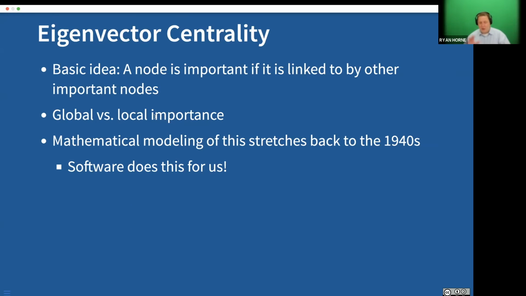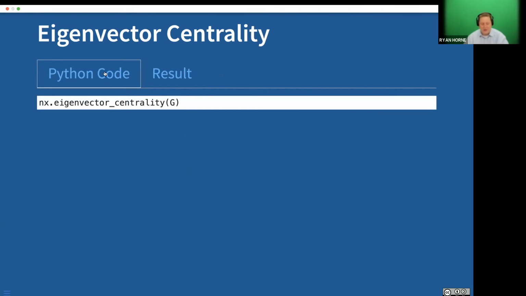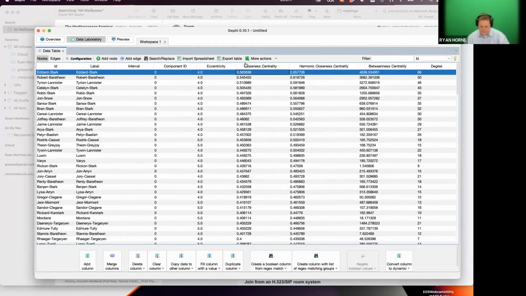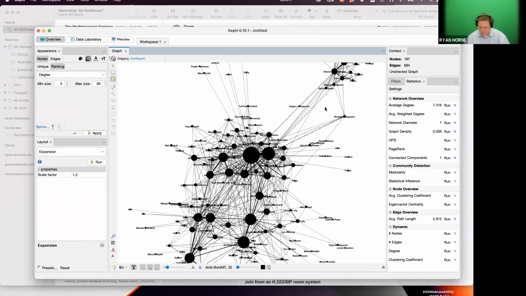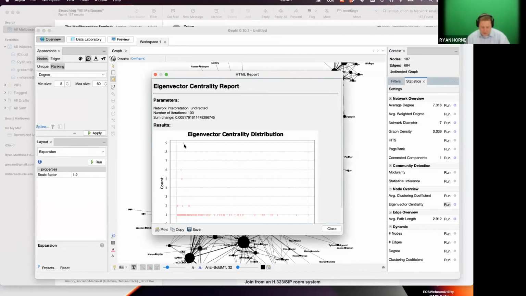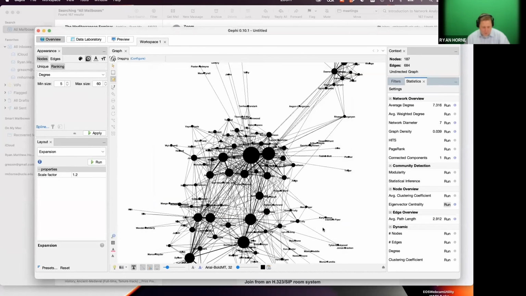And again, software does this for us. We do not want to try to do this by hand. In Python code, you'll get your result, and you'll see, again, for us, some of the main people are still there. And we can do this within Gephi. If we go back to our overview, we can run our eigenvector centrality. And you'll see again that we have some fairly high ones and some fairly low ones.